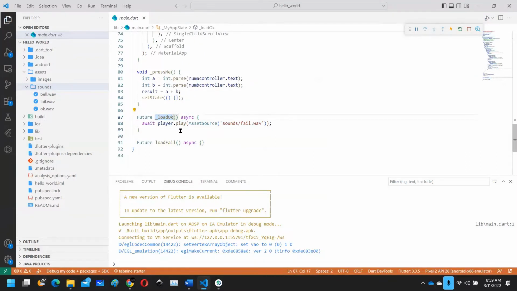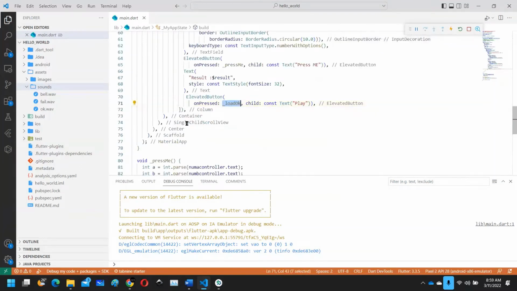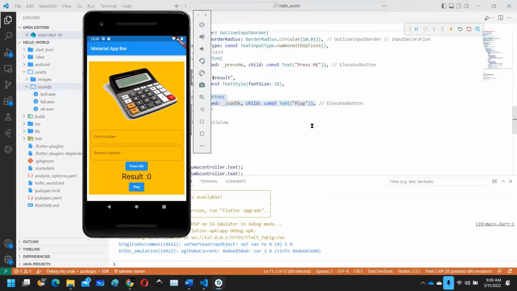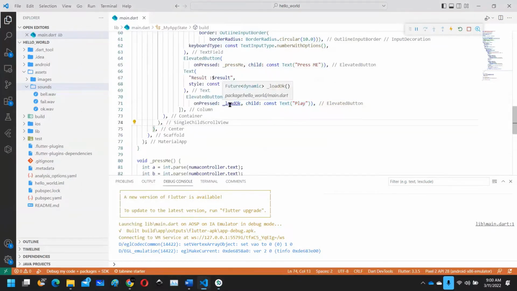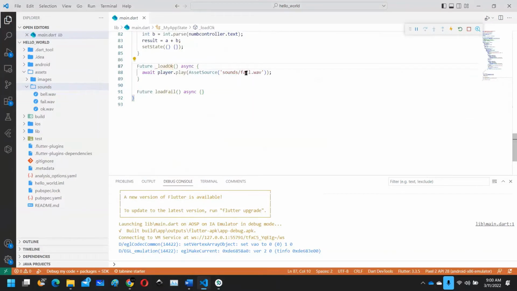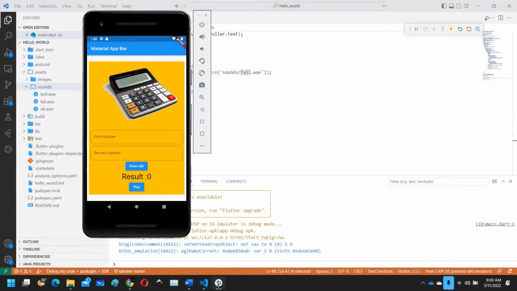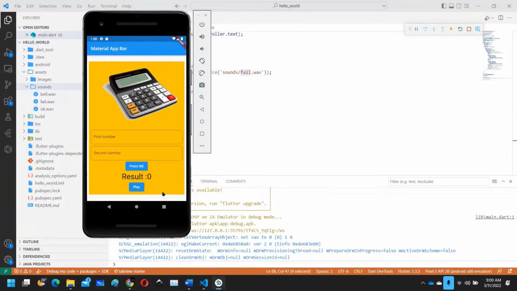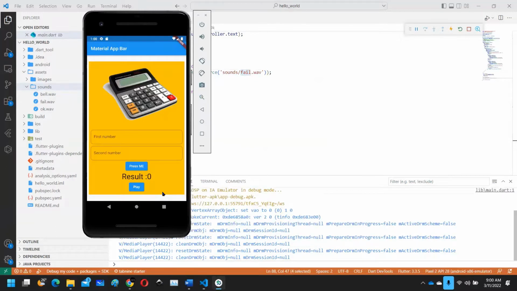So load OK is basically called through this elevated button. Okay, so there's another button down here just for me to play around. So this one basically calls load OK. So the load OK will play the sound fail. Okay, this is fail.wav. If you play this, so that's basically the sound. So it means that your application now can play sound.